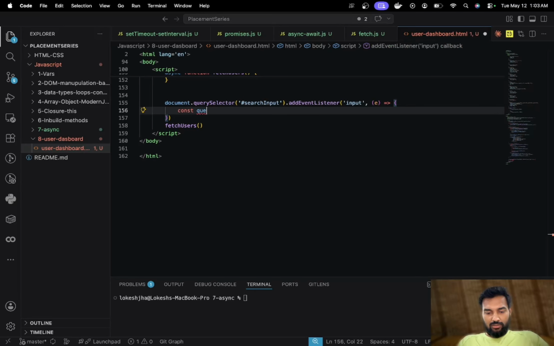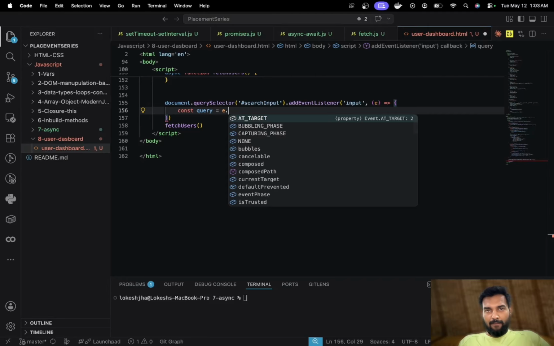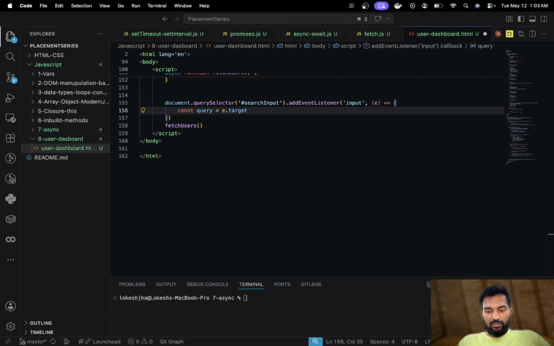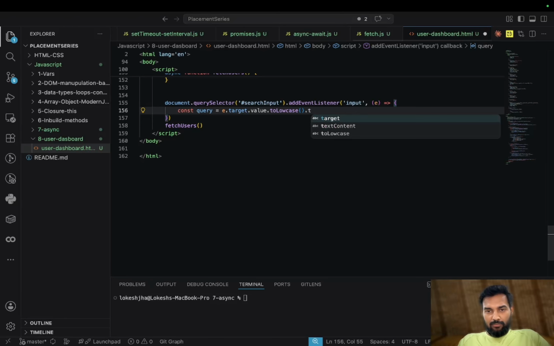Constant query equals e dot target dot value, this is the input field, so we will know the value inside it. So now we have the value which was written, so we will do toLowerCase and then trim. Hope you remember what these functions do. It converts to lowercase and it trims whatever extra spaces are there in front or end.